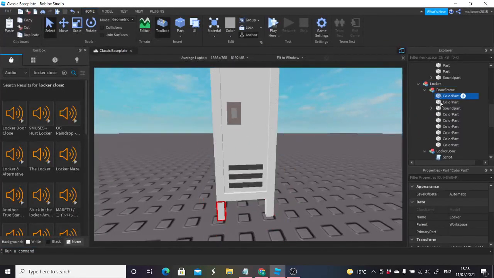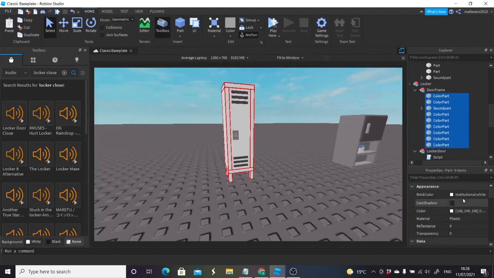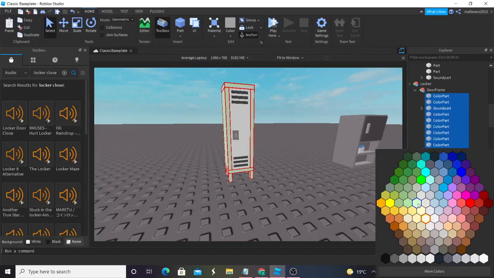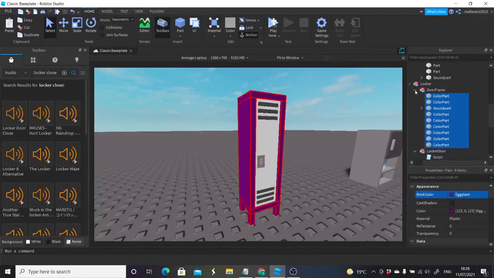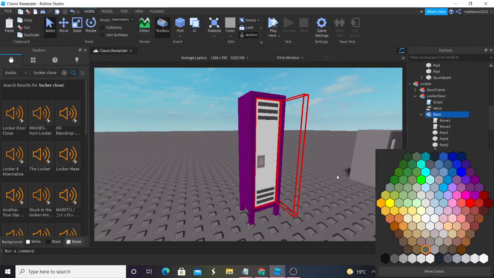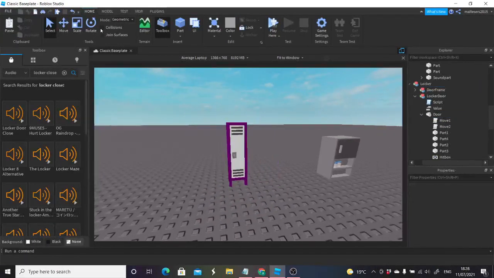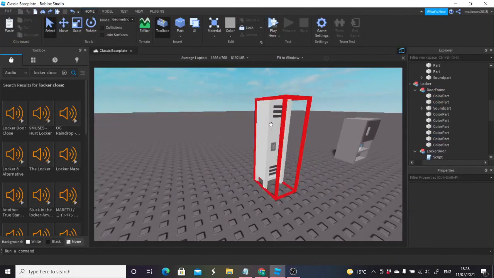What you could do is you could recolor this. So if you just want to color all of them to be, I don't know, maybe we'll go for this purple color. We'll go for that purple there. Yeah, that purple. And then we'll just go into door. I just realized we can't actually change anything on the door. But yeah, I guess you can change the color of it if you want to rejoin everything.